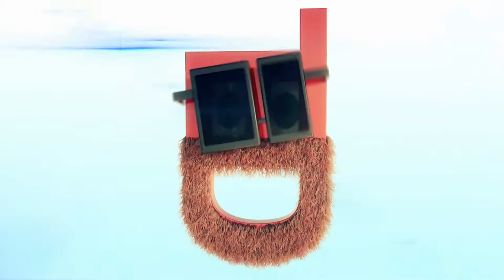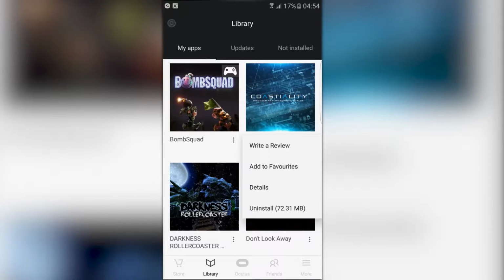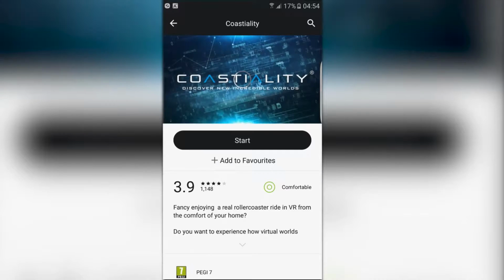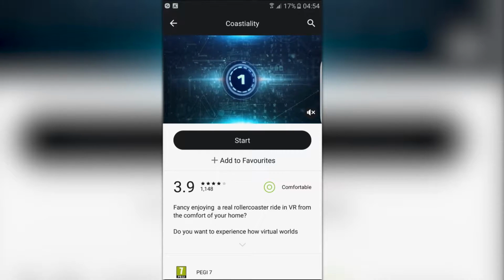This app or experience is called Coastiality. It currently has 10 roller coasters and 3 360 events you can try out. It is completely free and it does not require a controller, so it's like a no-brainer to pick it up.